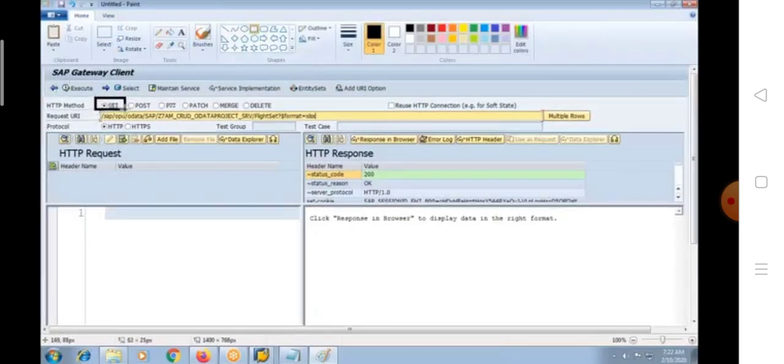So use the GET option, execute the service. And here, after the service name, provide your entity set. Then use $format equal to xlsx. From which entity set you want to get the data and what should be the output format, so that you can decide.